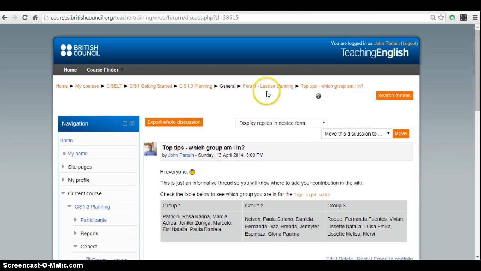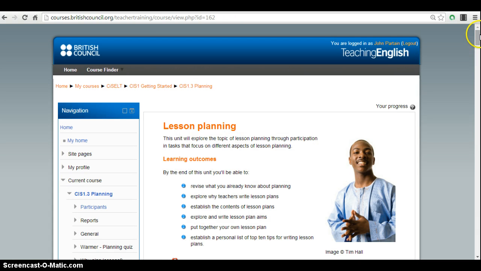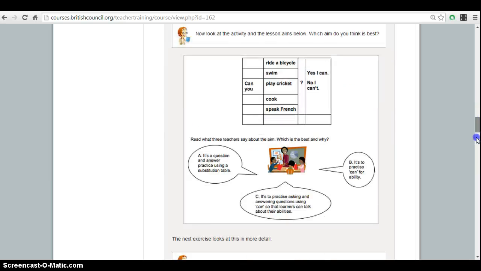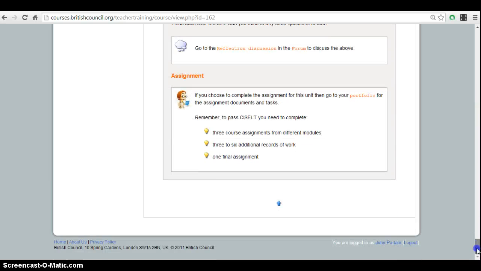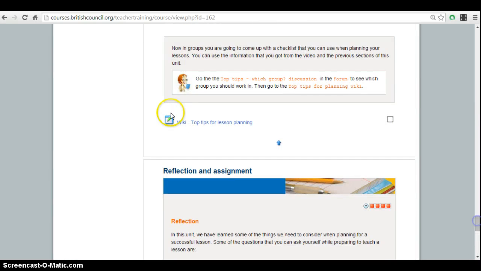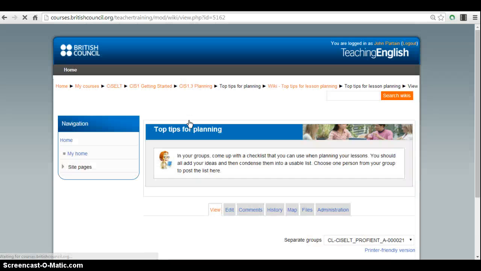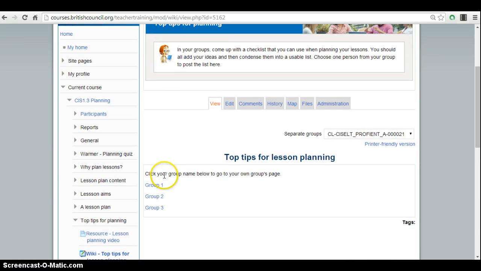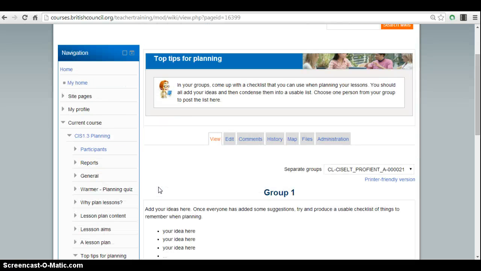So we go back to our lesson plan. Once you figure out what group you're in, we go back to our lesson, and then we come back down to the bottom and we open our wiki. And as you can see, in this wiki you are divided into each group. So what you need to do is click on the group number. Let's just suppose that you're a member of group 1.